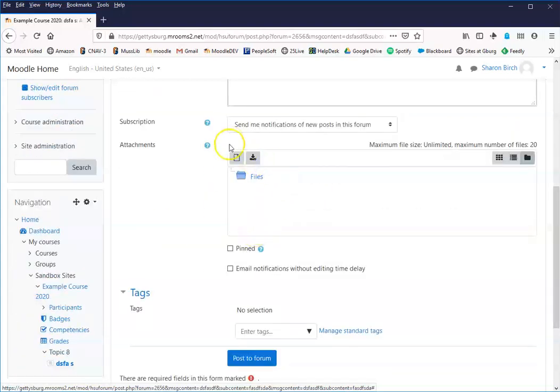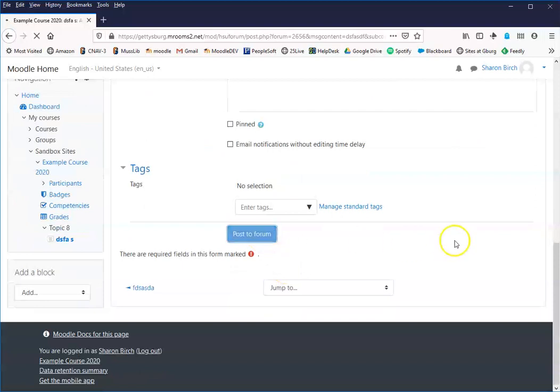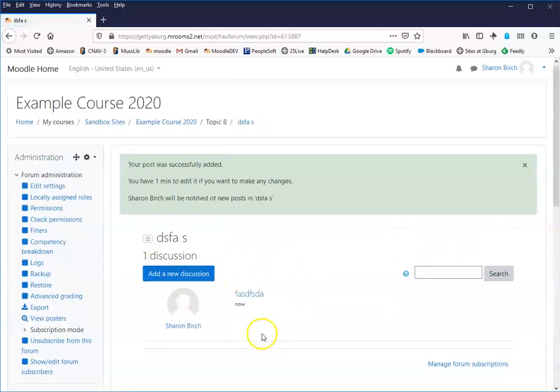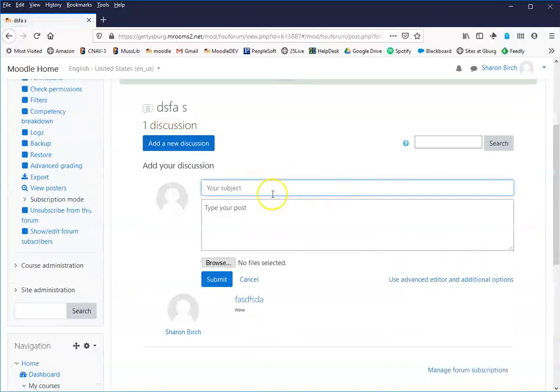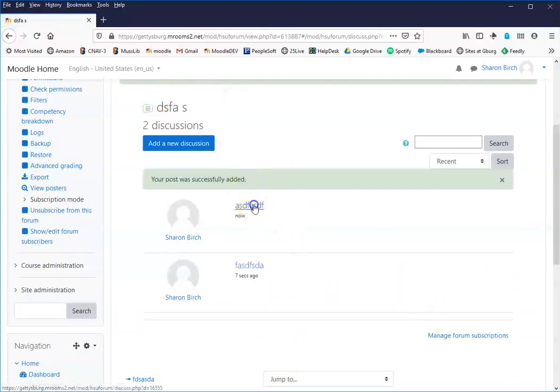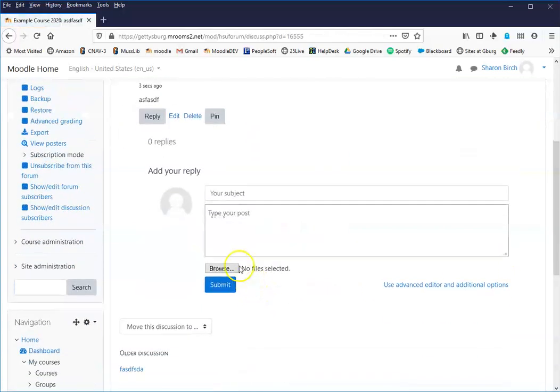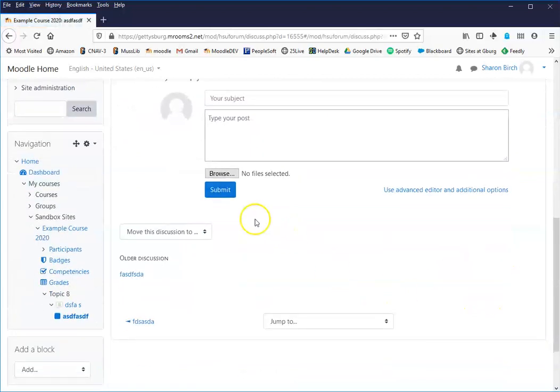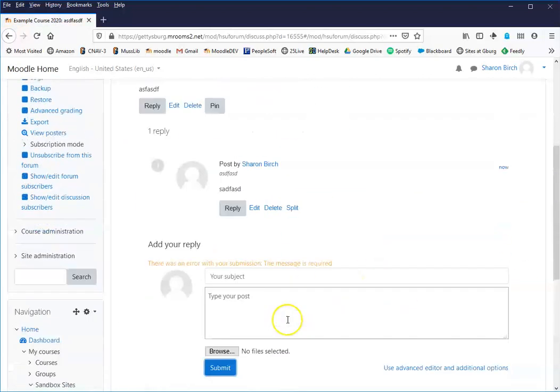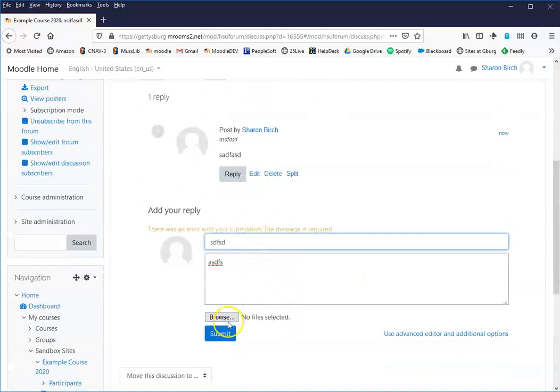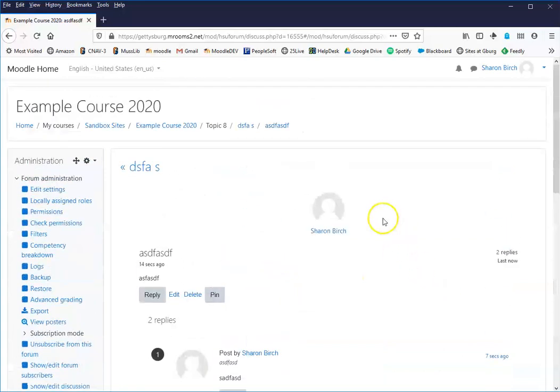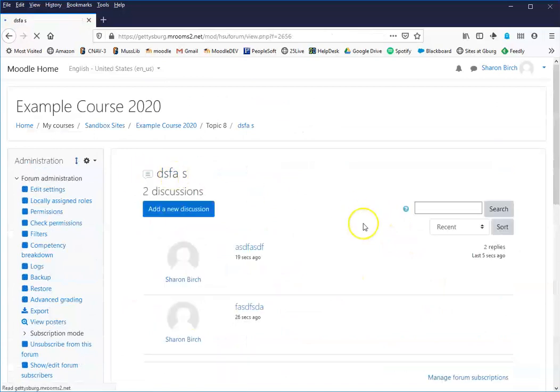All right, and then attachments, everything like that, I can post to the forum. And you see it's just got a different look to it. And then the next student comes along, they post, and then the next student comes along, and they reply. There we go. So it's got a couple of replies, so I can see immediately there's the 2 replies. I can click back on that to get back into the root. So we see that and see that.